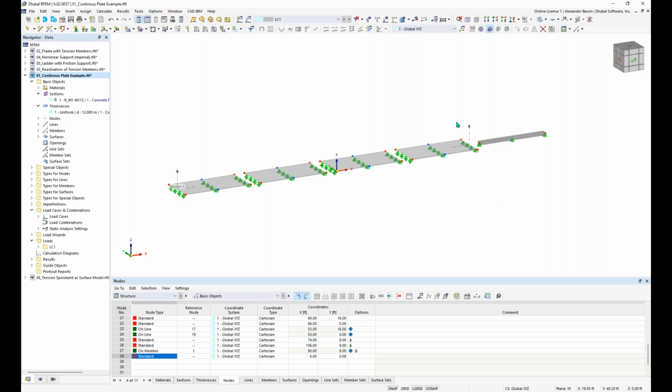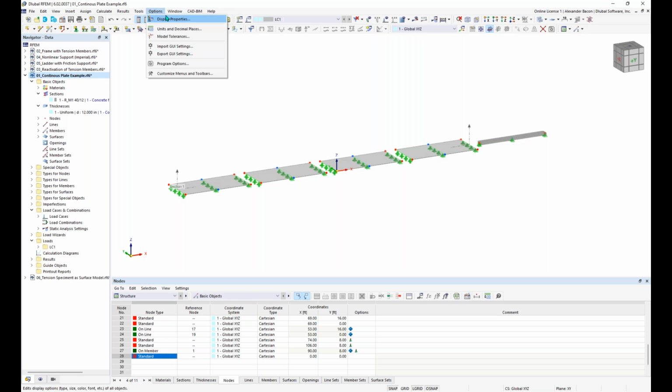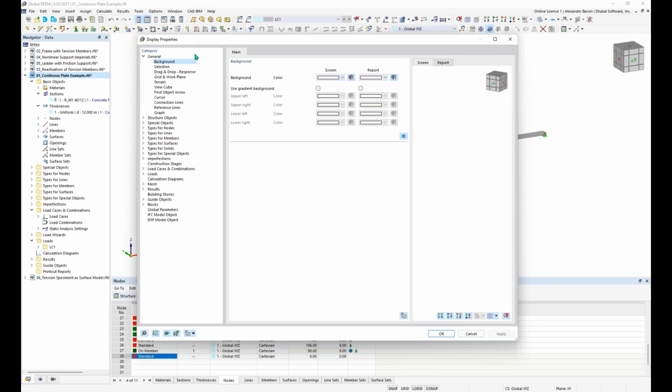You can see I have a white background here. If you would like to change the theme of the program or the background color, you can go up here to options and display properties. And then down here at the bottom, there is a default drop-down, and you can choose between loading in a dark background or a white background.